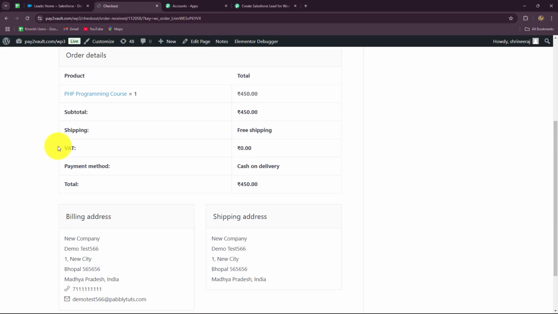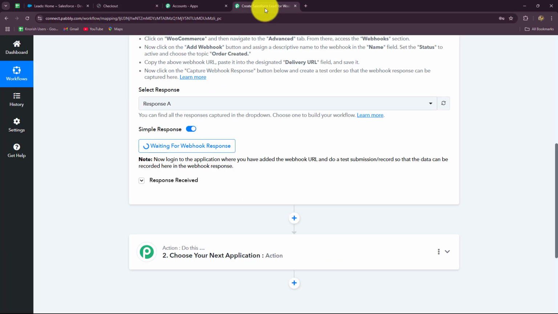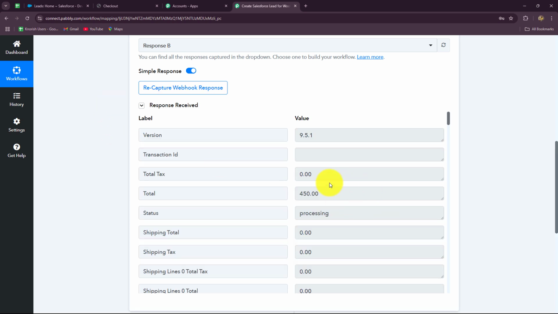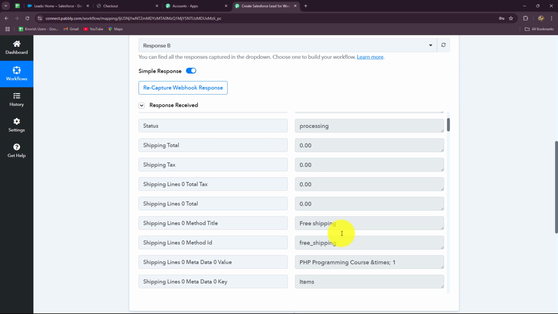As soon as we have done that, now we have to move forward towards Pabbly Connect. We will wait for a few seconds to capture the response over here. And here we have received the response in Pabbly Connect. In the response, we have received all the details. So let's start reading them one by one.